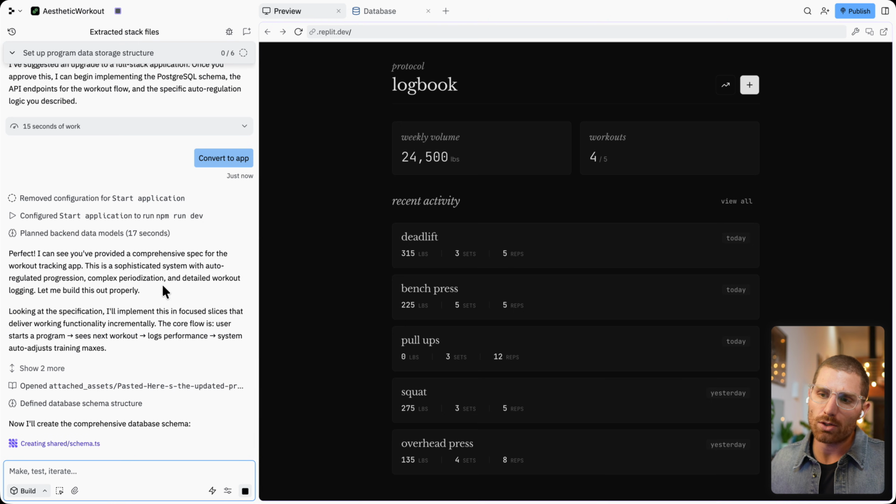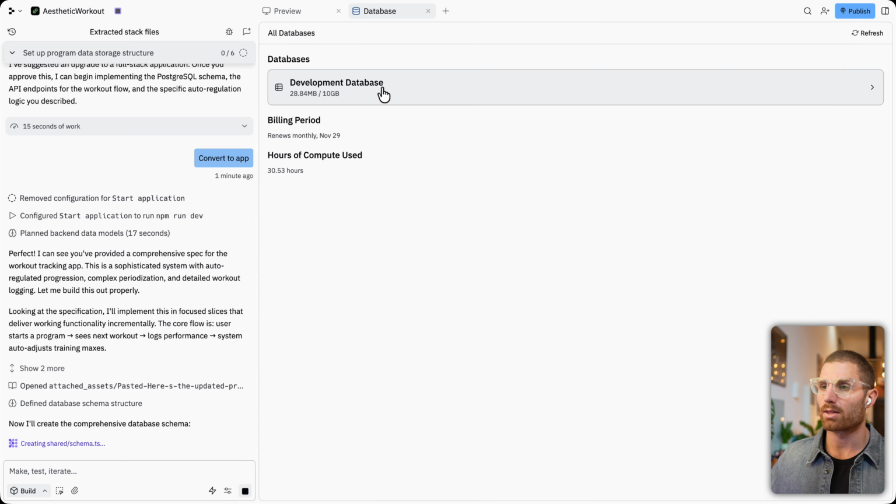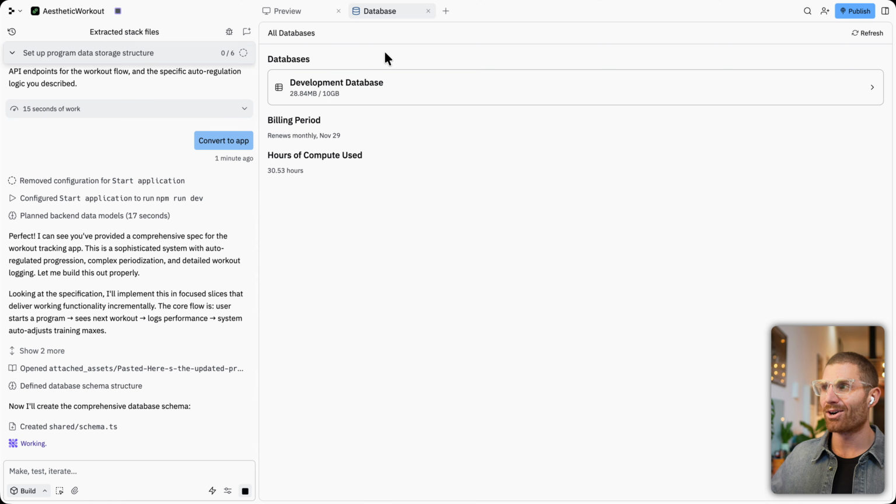So usually for bigger prompts like this, I like to follow along and see if we're tracking. So what's agent going to do? User starts a program, sees next workout, logs performance, system auto adjusting training maxes. It's going to create a database schema and then probably push it, so we can check the database here. I'm going to let agent build this out. We'll come back when it's done with the first run. I would anticipate this taking 15 or 20 minutes because we asked quite a lot of it. And then we're going to iterate from there.